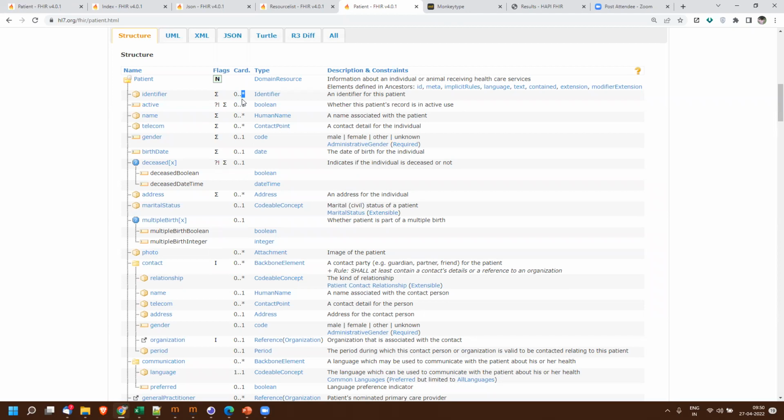For example, if you look at identifier, it says zero to many, which means that if you don't want to have an identifier in your resource structure, it's okay.